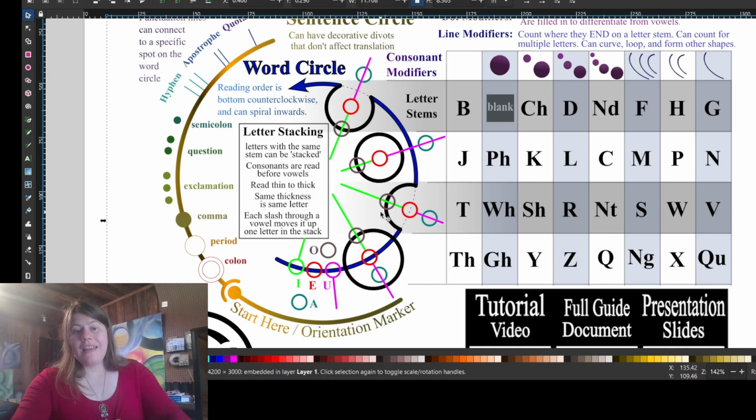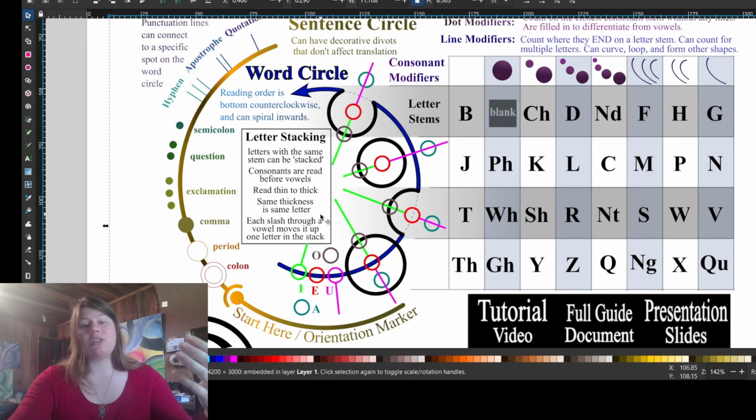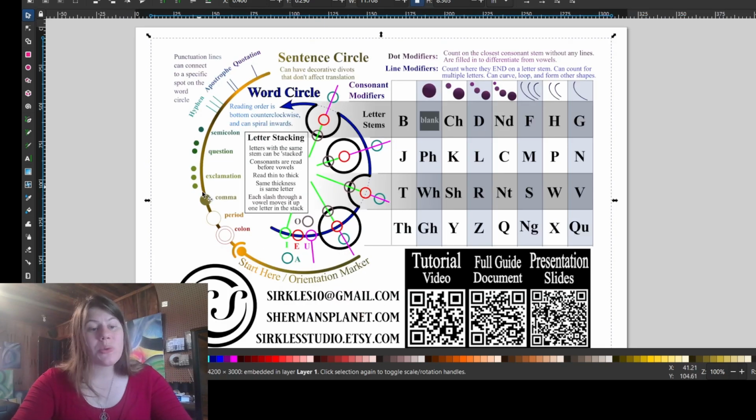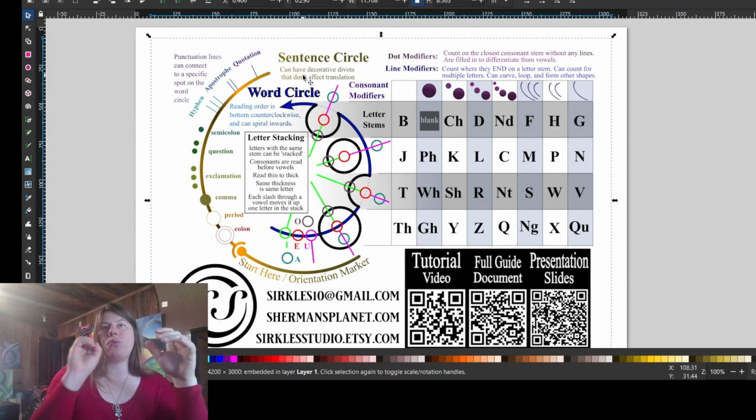So, sentence circle. Sometimes you can put a sentence circle around your word circle if you so choose, especially if you have punctuation, because that is where the punctuation marks go. They're all noted here. And a sentence circle can have these decorative divots to kind of fill an empty space between words, so long as you can tell that you have a sentence circle with a word circle.